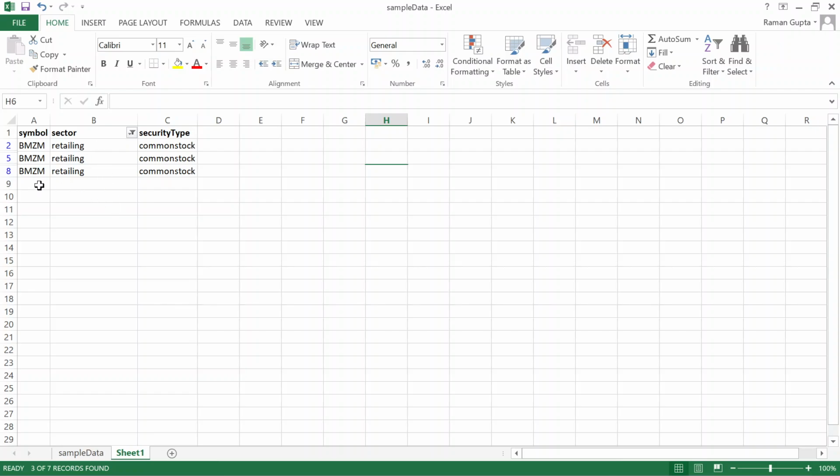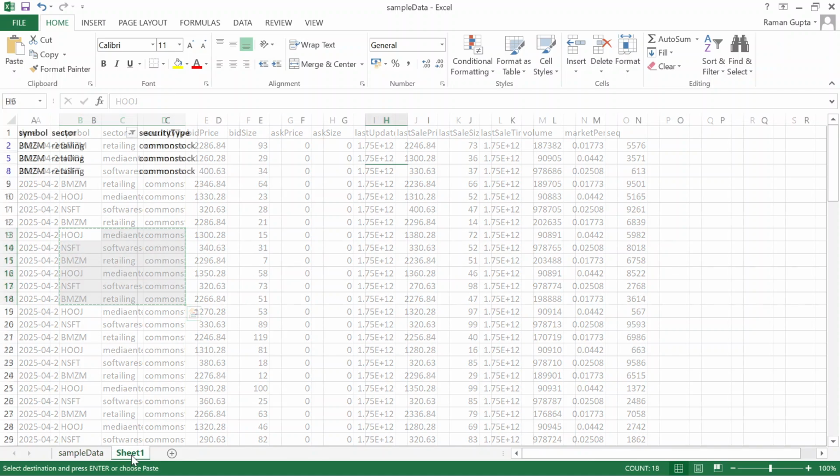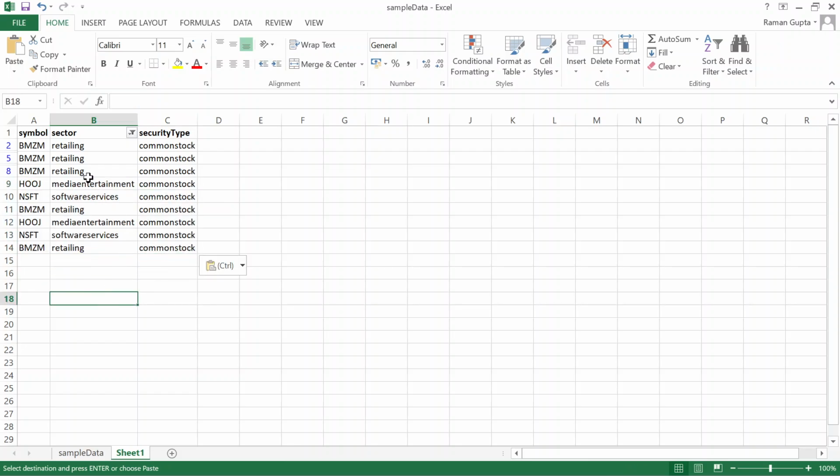Now, suppose I'm pasting new data here from the ninth row. What do you think? Will the filter be automatically applied, or do we have to manually click on the filter again and choose the retailing part again? That will be a headache each time, right? So let's suppose I'm taking a few rows again and pasting them there. So let's see. The filter is not getting applied automatically, right?